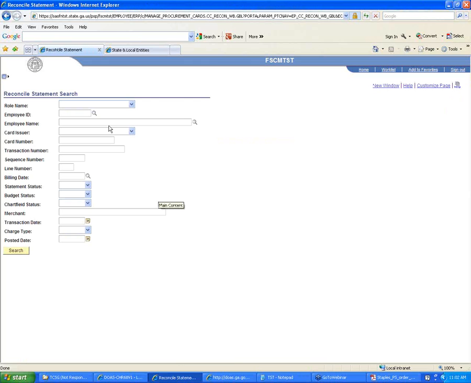And then I will narrow down the list of transactions. I can choose this card issuer Visa. I'm going to just put in the employee ID. Then I just want to see statement status of things that are verified, and just for this particular billing date. And I click on search.